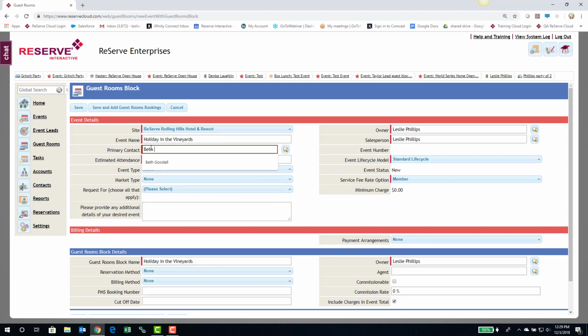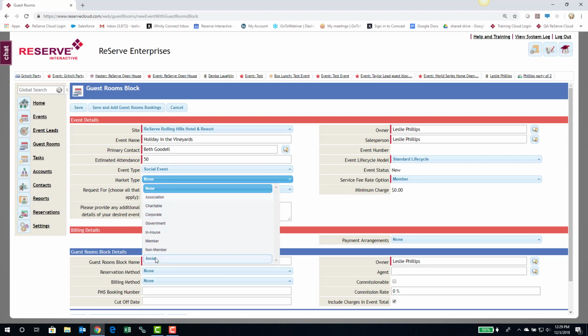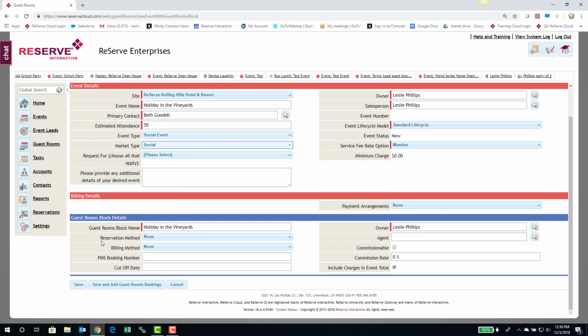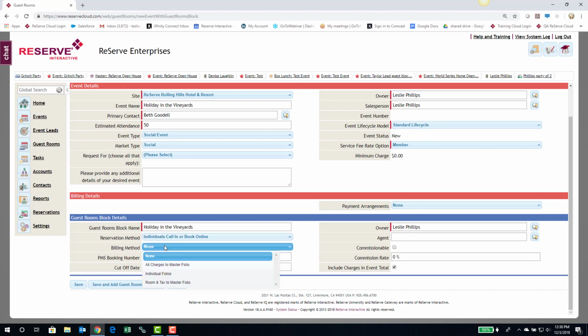We'll grab a primary contact. Estimated attendance, if any. Event type. And any other data. Understand here that we can put in custom fields to capture anything that you need to. Down here, we'll jump in and do the guest room block details, including a reservation method, billing method. PMS booking number might be something that comes over from your property management system if you're using one of our existing interface partners. We'll throw in a cutoff date here.